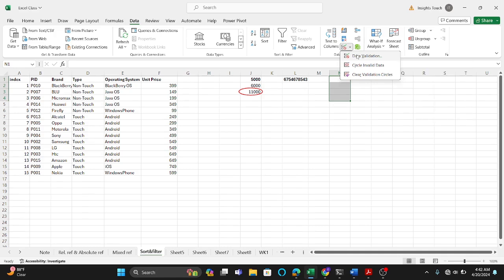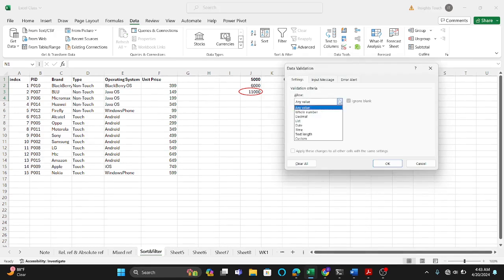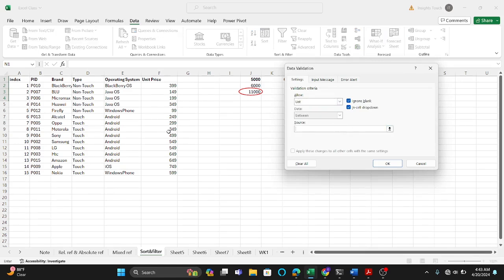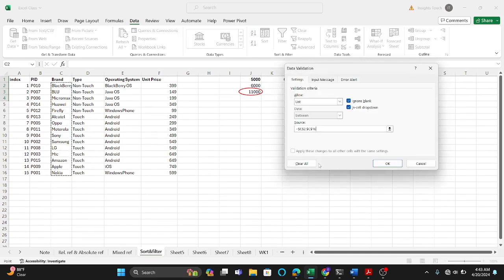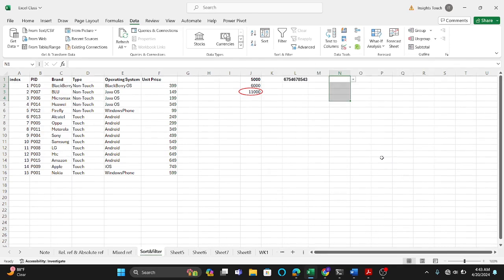So I can just click data validation, click on list. It's asking me for the source of the list. So I'm using the brand as the source of the list. I select the range of this list now, and I click OK. If I come here now, it's giving me the list. So I have to select from the range of the list. You can see now, I don't have to type in anything.